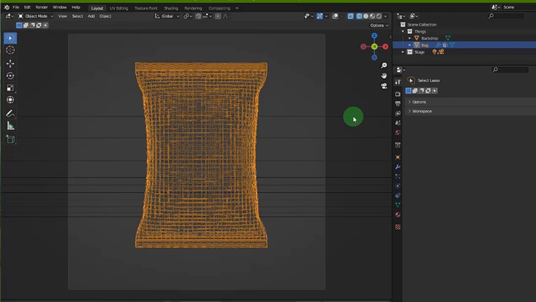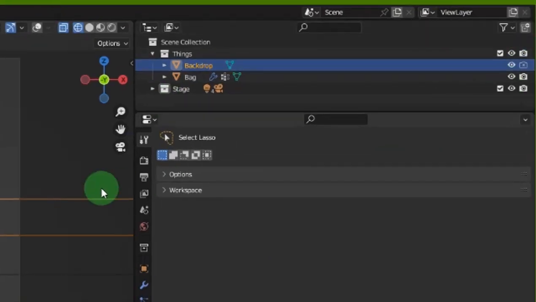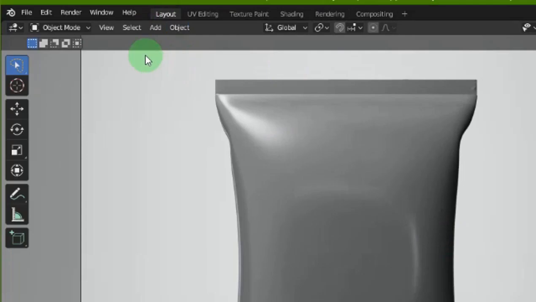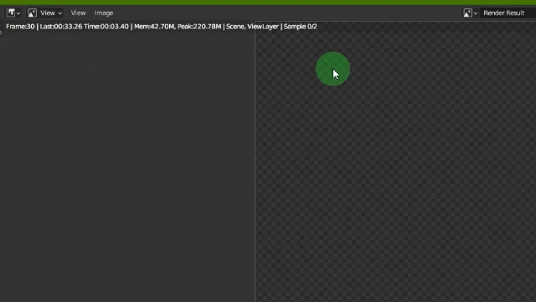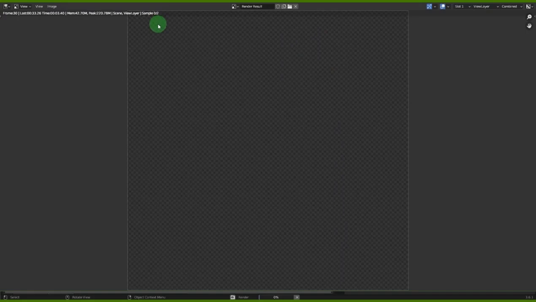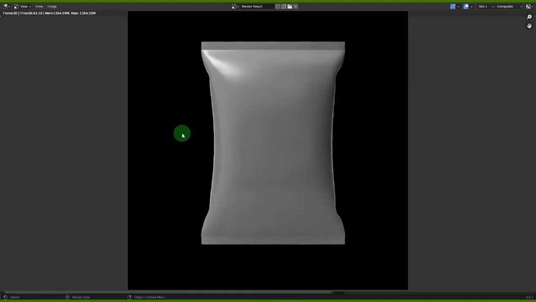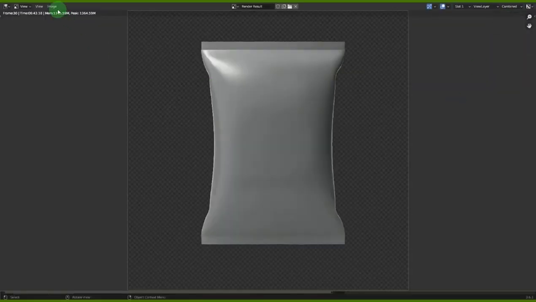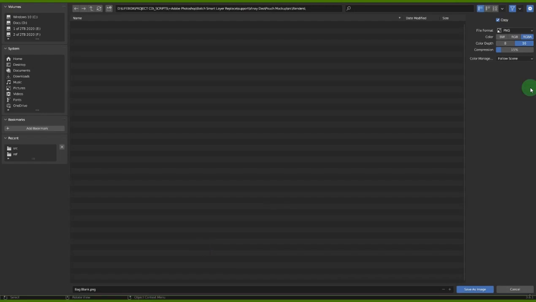Next, we select and hide the backdrop. Let's render the isolated product item. To have the transparent background, set the render view to view layer. Then save the render layer image as a transparent PNG.